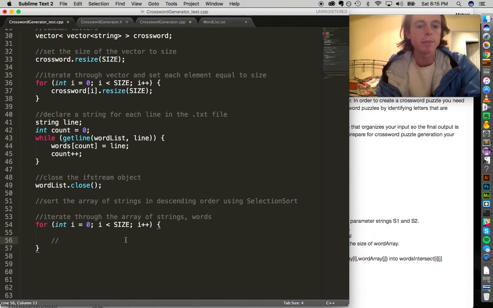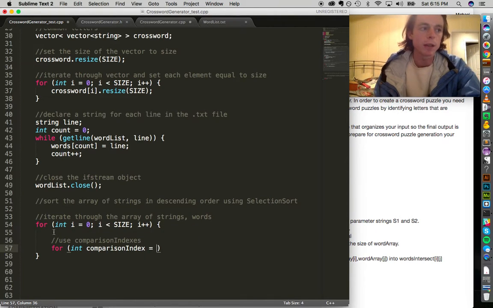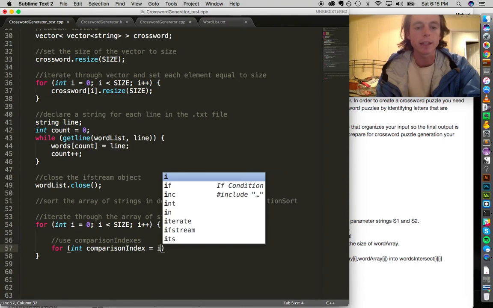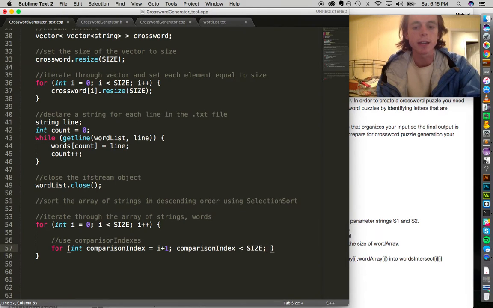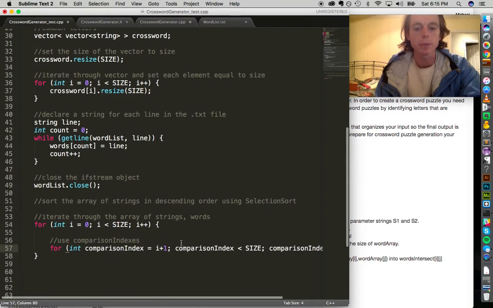So that's similar to what we did in poker when we were comparing each card in the int array against every other card. So we're going to use a comparison index. And what we're going to do is initialize that to the next item. So basically, whatever this index is that we're looking at, we want to start at the next index. So i + 1. And we'll do this while comparison index is also less than size, and then comparison index++.